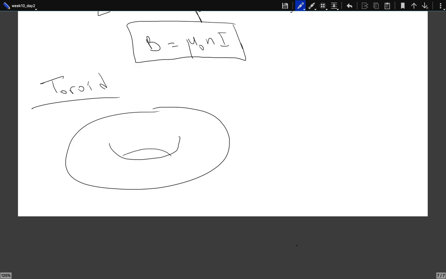This is the shape. You just wrap the wire around. And if you just cut it, this is how it will look. So let's say you send the current such that it gets out of the screen at the top, and it goes into the screen at the bottom. So the current gets out, goes in, gets out, goes in. So it just wraps around your toroid.